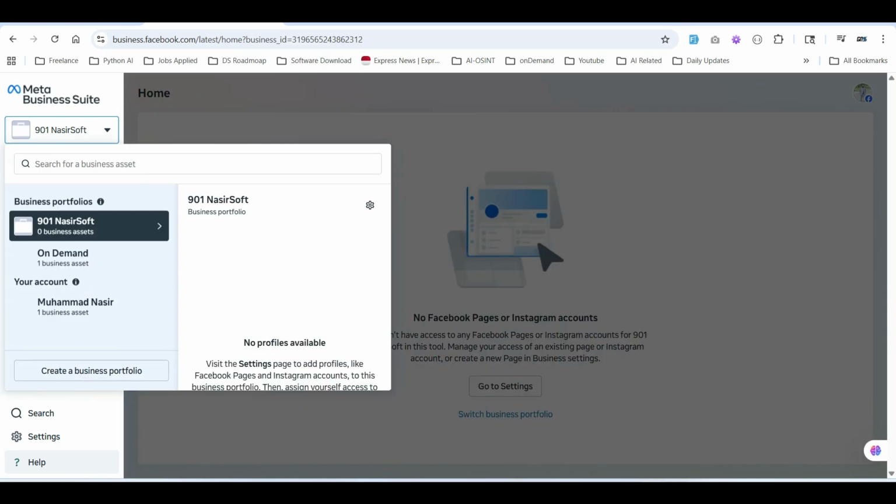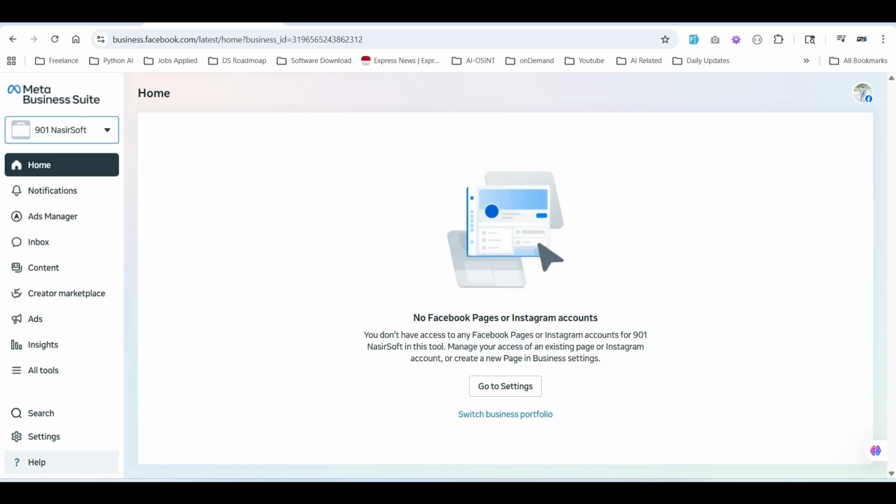You can see now that my business is created successfully. Now this type of page is showing, and obviously this type of portal is showing and we have not yet added anything inside this one. Okay, so my Meta business account is created. I hope you have understood.